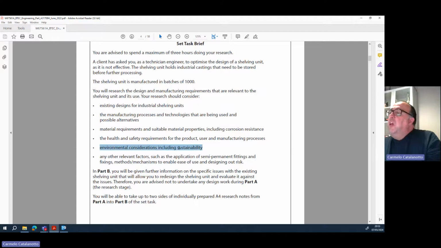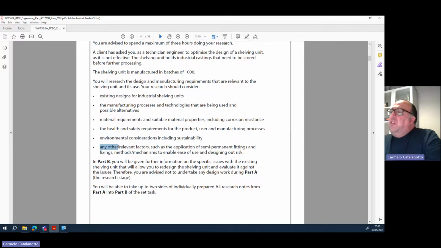to this one here: environmental considerations, including sustainability. If you search on Google for environmental considerations, including sustainability in manufacturing or engineering design, it will come up with a bit of spiel on that. Okay, don't overthink this one. Just grab something off the internet. Other relevant factors that you see here.